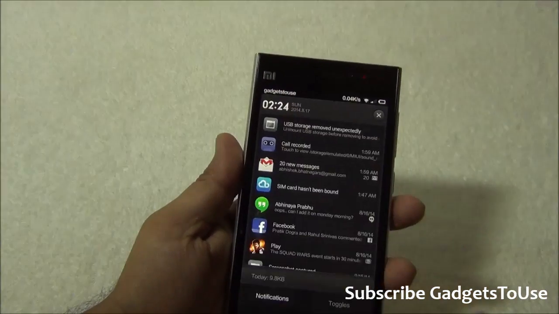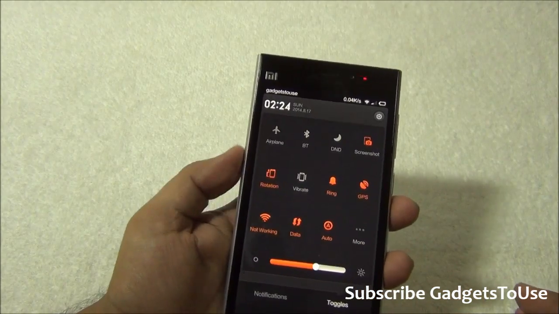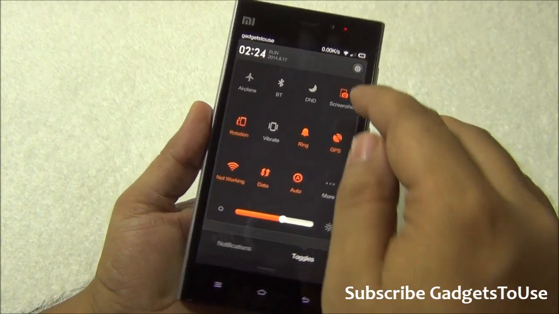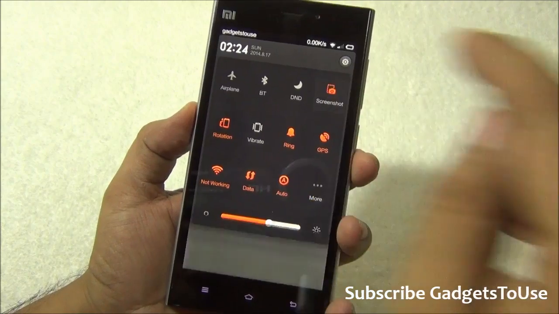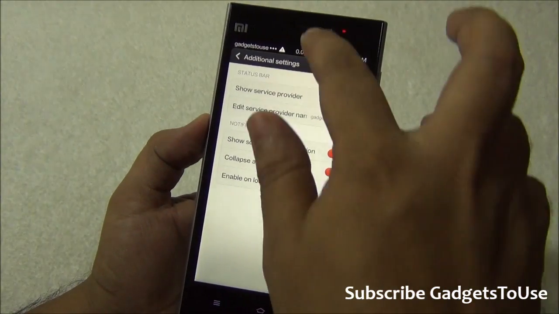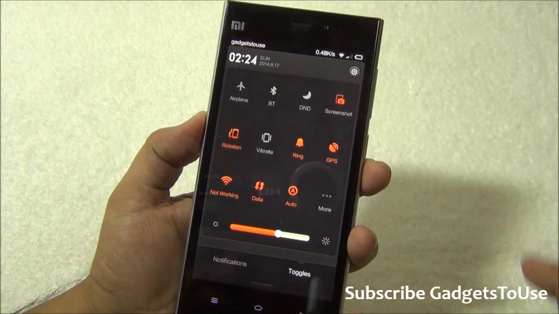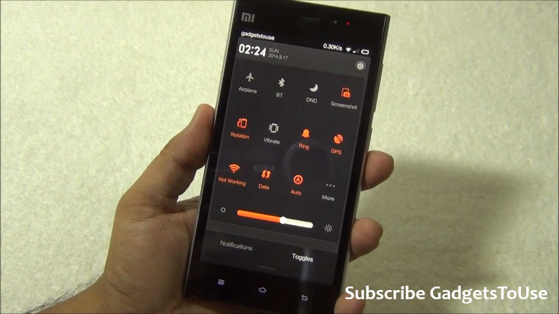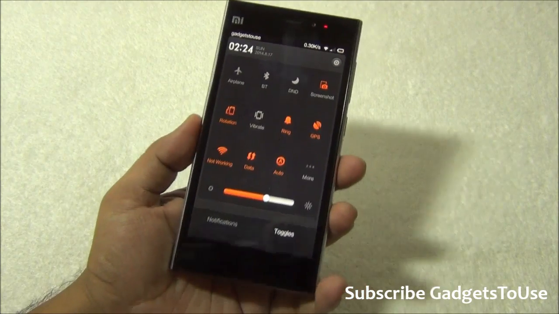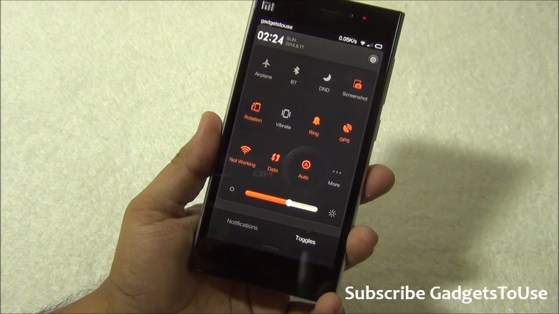Apart from this, we do have some additional options in the toggles on the notification panel, which include a screenshot toggle. So in case you tap over here, it will take the screenshot automatically. It will not take a screenshot of the notification panel, but of the screen which has been opened, which is running in the background. So this is the simplest and easiest way of taking a screenshot on this device.